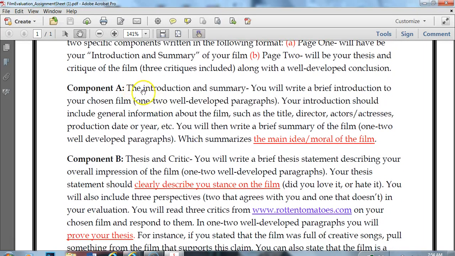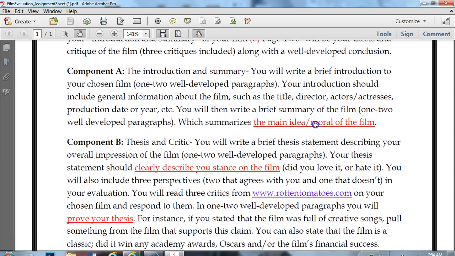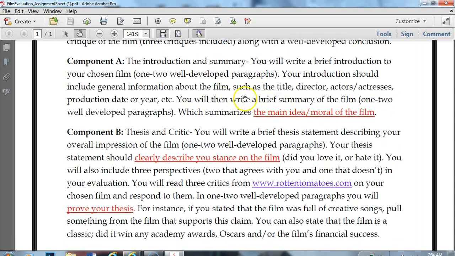So the first page will be your introduction and summary. You write a brief introduction, 1 or 2 well-developed paragraphs, introducing your film, the actors, actresses, the director, publication date, when it was produced, how much it grossed the first weekend, etc., those pertinent information. And then you will also go into a 1 to 2 paragraph summary of your film, with the moral, main idea, and a significant why you chose this film.